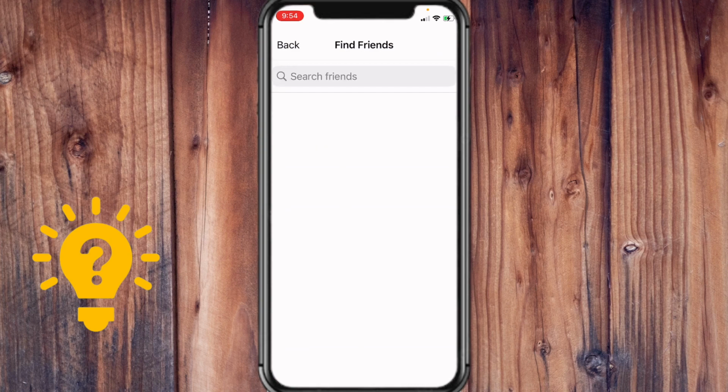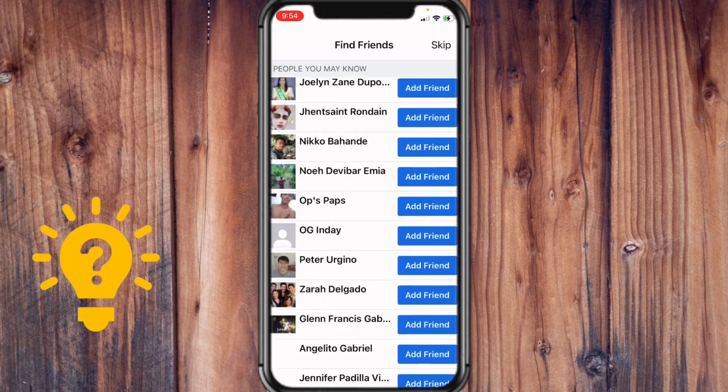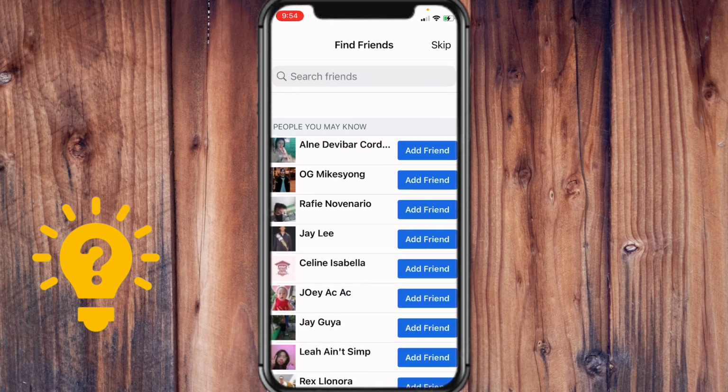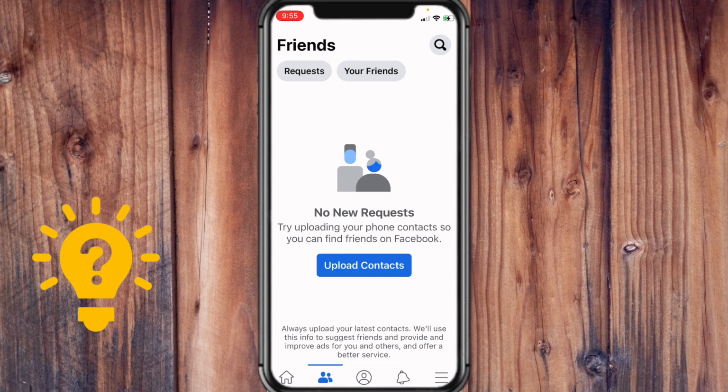Here should be a list of the people who are in my contacts that I can add to be friends on Facebook. So if you're decided, then just tap on add friend, and the invite will be automatically sent to them. But for now, I would just skip this. So that is the first method that you can do.